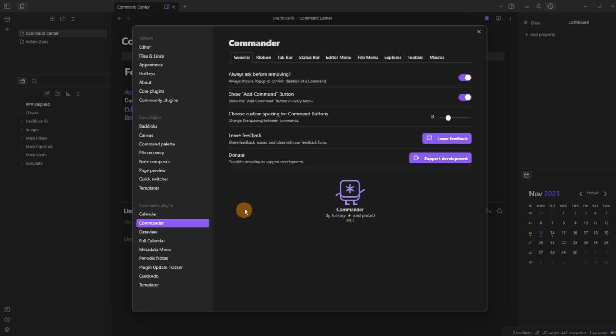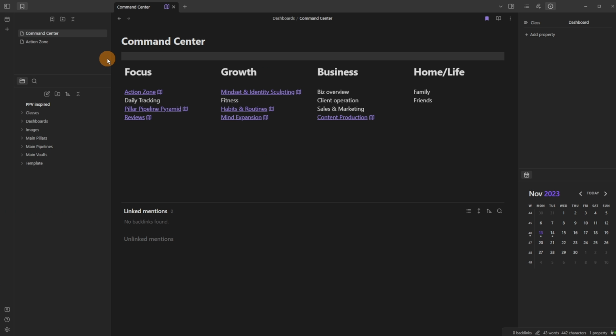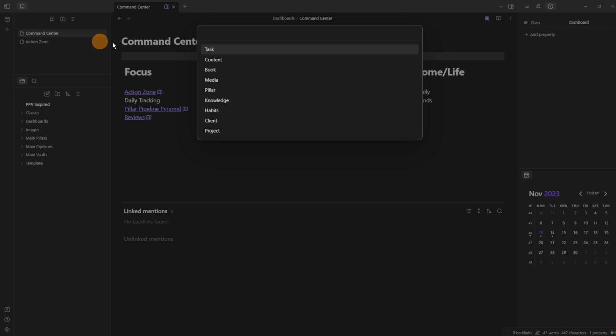This next plugin, you can see Commander, lets us add buttons all around Obsidian. And in this case, I've only added one, and this is a plus button to create a new note. So instead of having to create a new note in a database and find the database page, I can push the plus button and it gives me an option whether I want to add a task, content, book, media pillar, knowledge, habits, client, or project. And this is something I've created, which you can customize, of course.